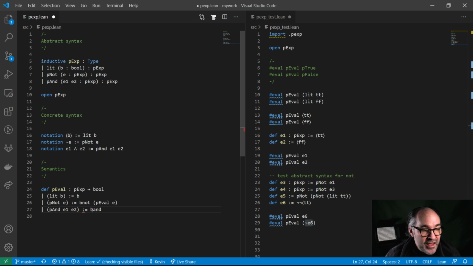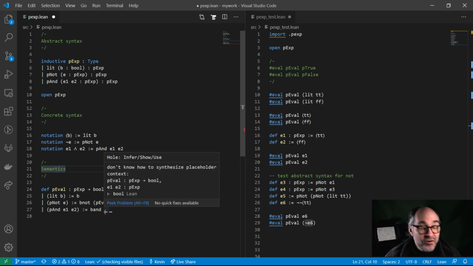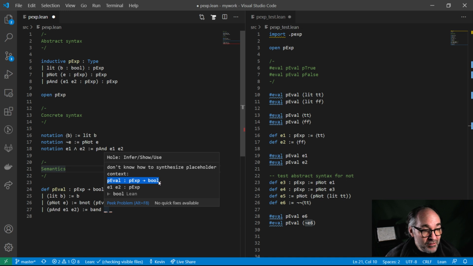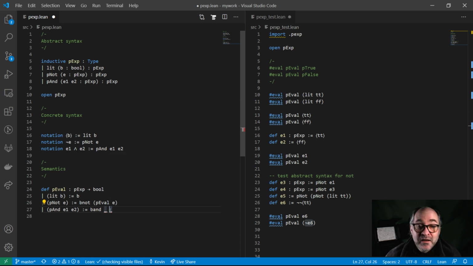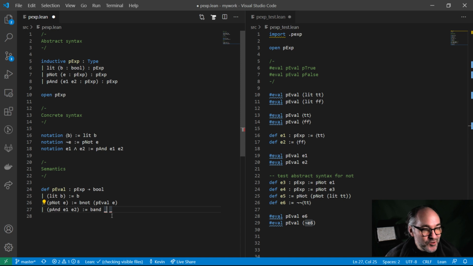In Lean it's called b and, applied to two Boolean values. So we can put the underscores here to get some holes in our definition. We're in a context where we have a function that we can call, an evaluation function, giving it an expression and getting back a bool. We have two expressions, E1 and E2. So in principle, we can apply p-eval to E1, and we can apply p-eval to E2, and in each of these holes we need a term that ultimately reduces to a value of type bool. And you can see what the answer is.